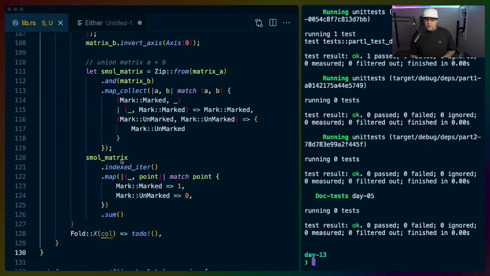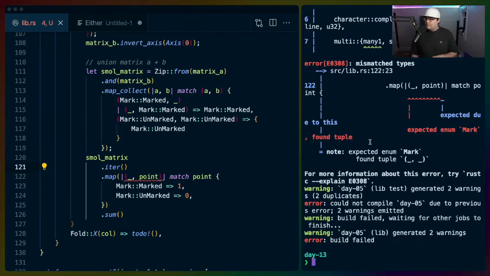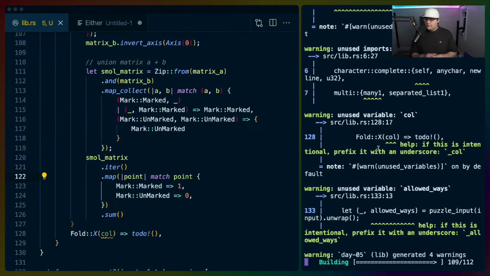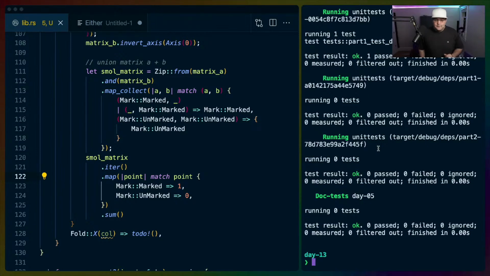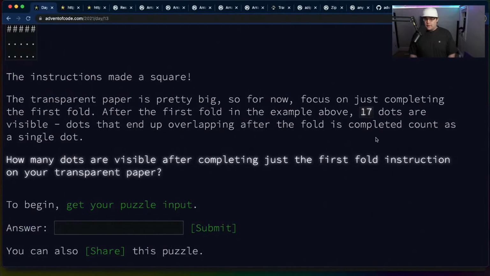I think just plain iter would work here. I don't feel like it would, but we can try it. Yeah. Expected mark found tuple. It does. You're absolutely right. I feel like the other day I was using iter and it was giving me rows and it wasn't giving me the items. So I'm not sure what came of that. Yeah, not sure, but glad it worked. And thanks for the suggestion. So let's get the input and run this.